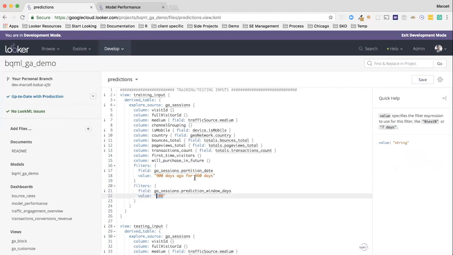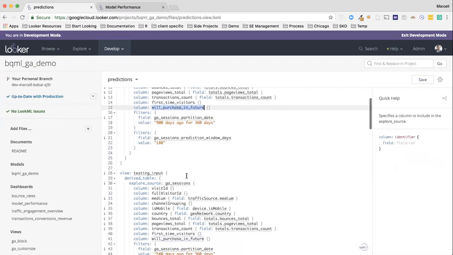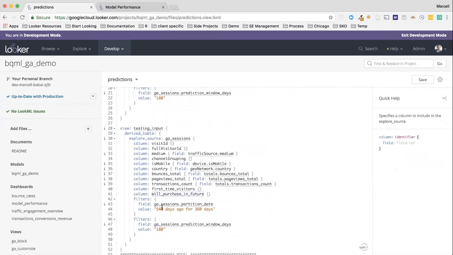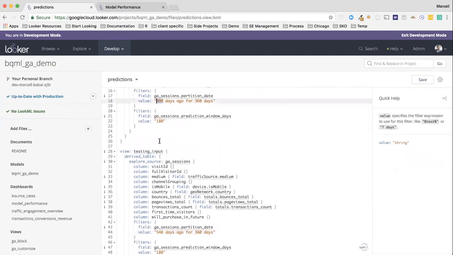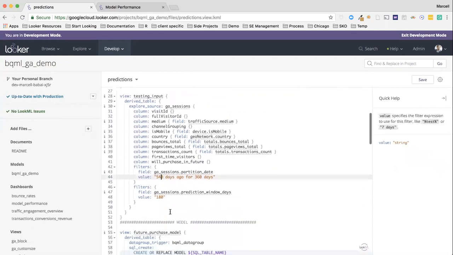So for our training set, we've got 360 days worth of initial session data, each one of those looking 180 days forward to see whether there will be a purchase. Our testing data set is identical, just starts at a different moment in time, so there's no overlap here between when those initial sessions are occurring.